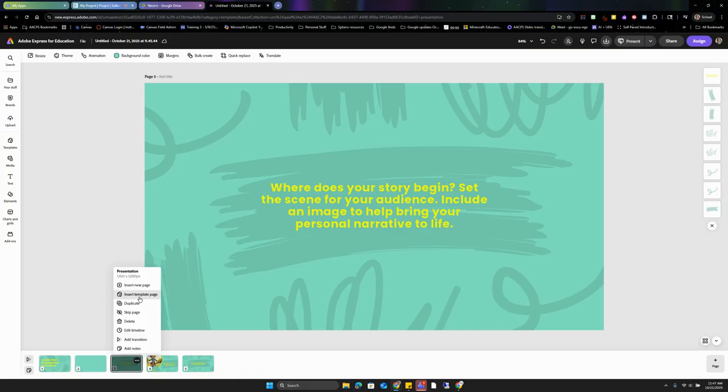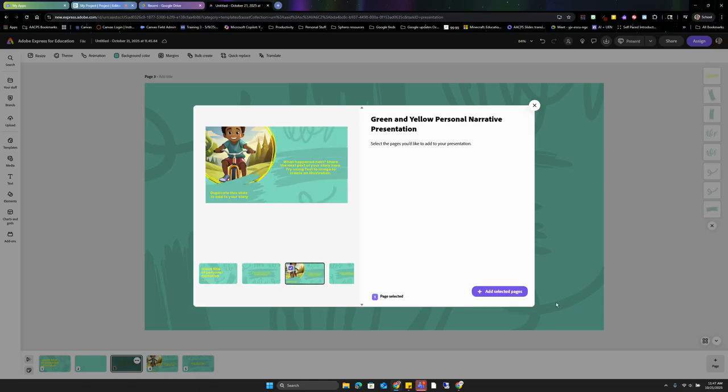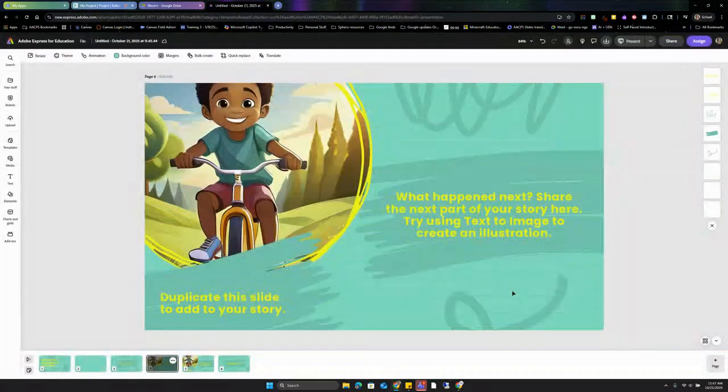When I choose template page instead of new page, it shows me the original 4 pages that were a part of this presentation. So if I wanted another page that had that image side by side with the text, I can choose that before choosing add selected page. Also notice that it adds the new page directly after whatever page you had selected when you asked it to add a new page. You can easily drag and drop these into any order that you would like as you are building it to make sure that it has the flow of the presentation that you would like.